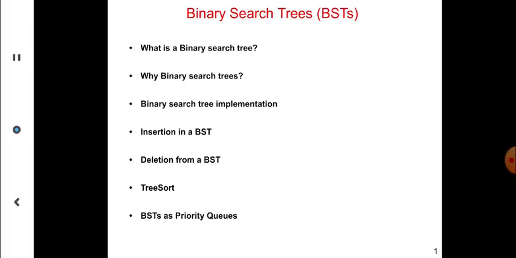In this discussion, we want to talk about a few points. What is a binary search tree? Why binary search trees? Binary search tree implementation. We want to see the insertion operation in a BST, the deletion operation from a BST. We take a look at tree sort and BST as priority queue.